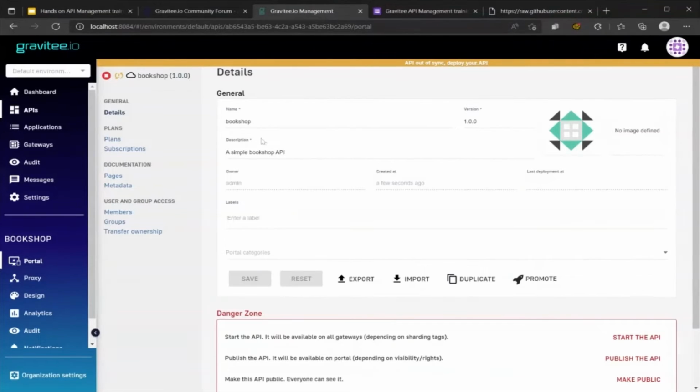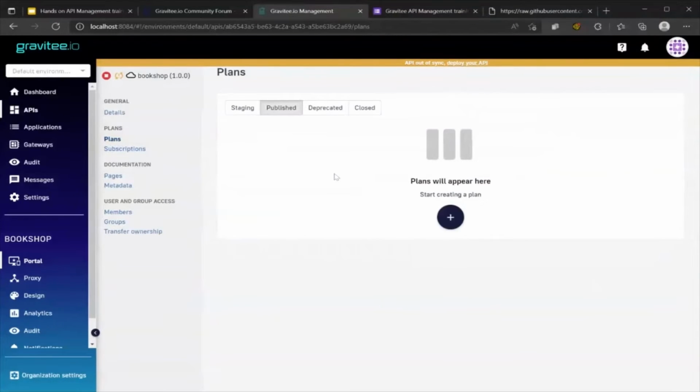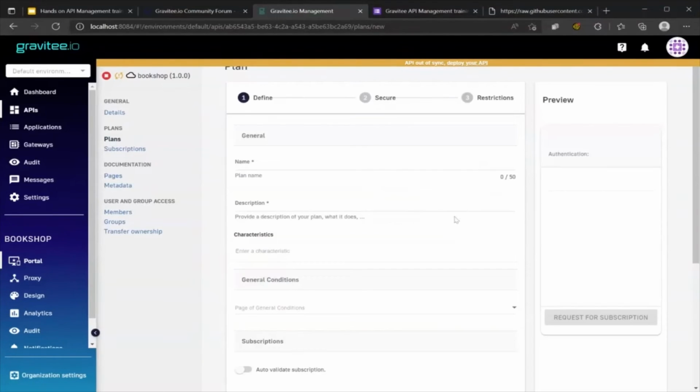The next thing we need to do is create a plan. Don't worry about this bit here, the yellow bit; we'll come to that last. Plans in Gravitee are effectively the way that we manage how people subscribe to an API. So we're going to create a keyless one to begin with. Just give it a name. I'm going to call it test.